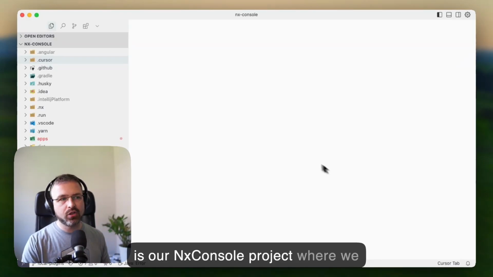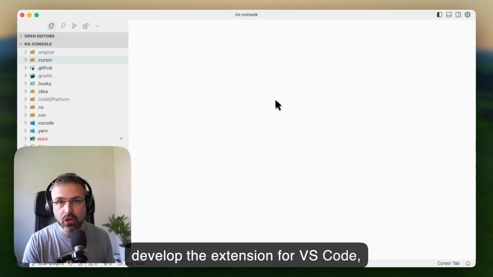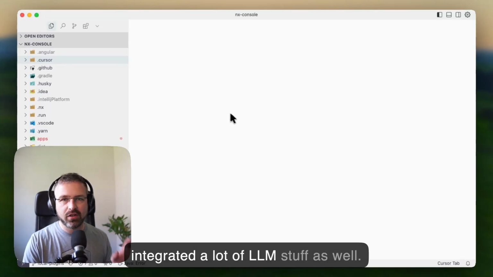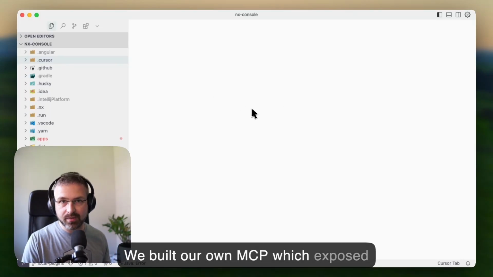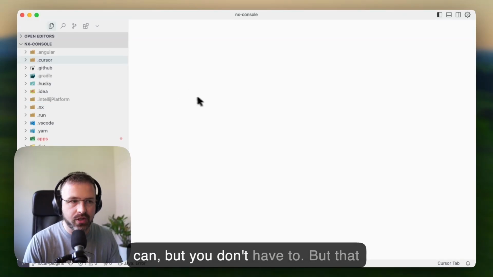All right, so this is our NX console project where we develop the extension for VS Code, obviously for Cursor, IntelliJ, etc. And we just recently integrated a lot of LLM stuff as well. So we built our own MCP, which we expose over this extension. So you don't have to run the server on your own. You can, but you don't have to.